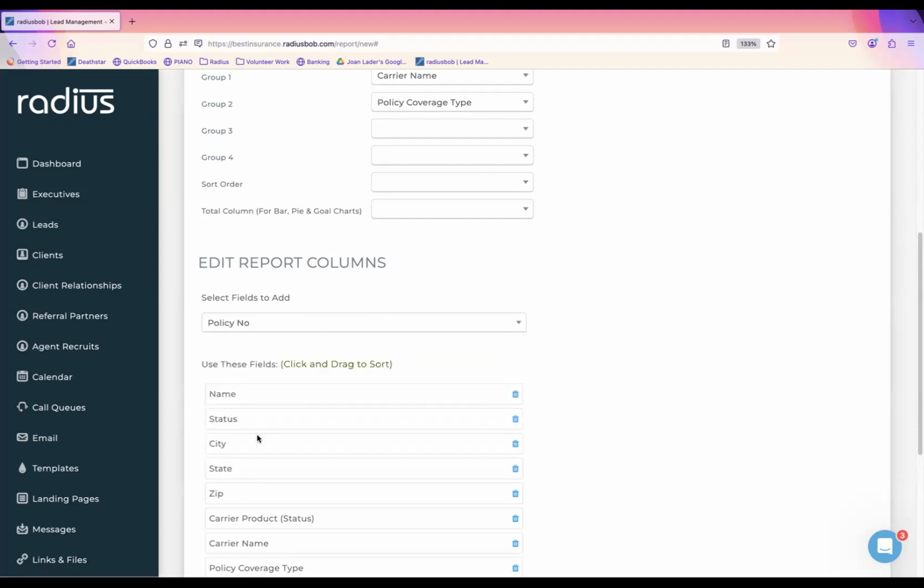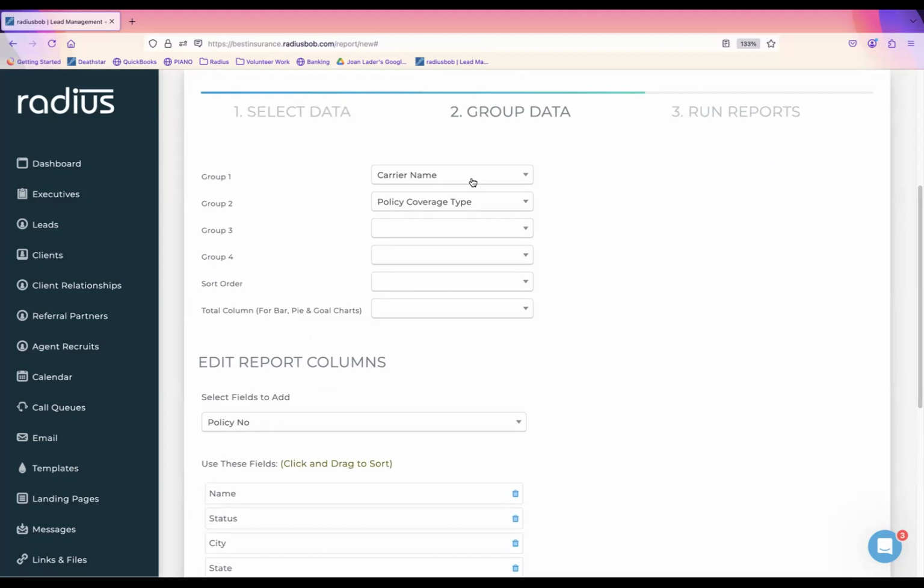If I click on this, I'm going to just look for what I'm looking for. So I'm going to look for the policy number. I'm going to look for whatever else. So those are the only two groups that I want. Maybe I also want to have it sorted by assigned agent or carrier, whichever one you want. So let me do it by assigned agent. Some people will do this by last name, first name. So sort order is going to be last name first.